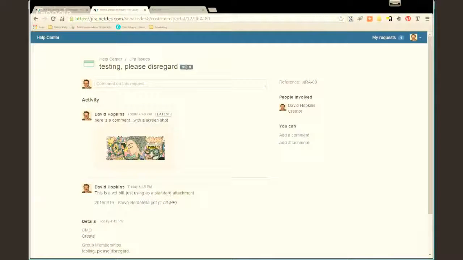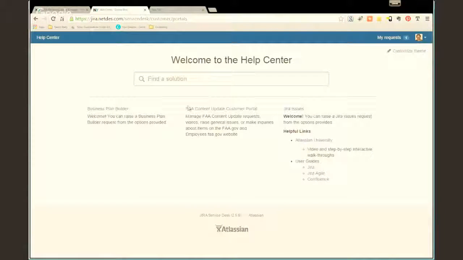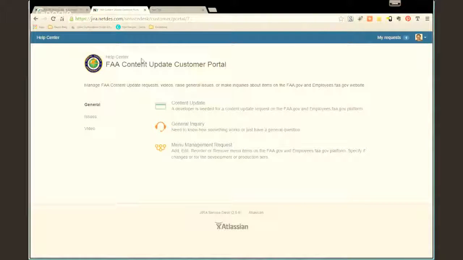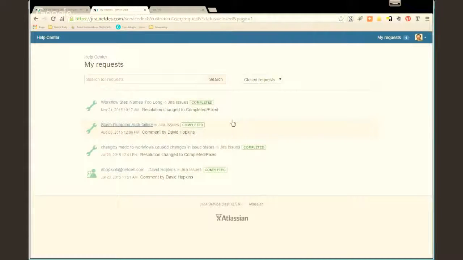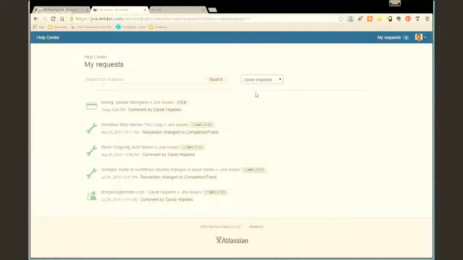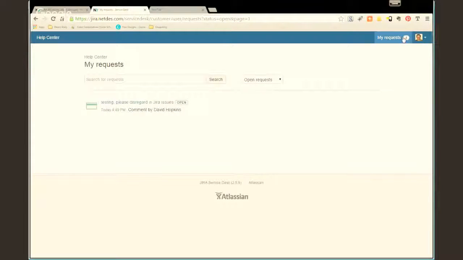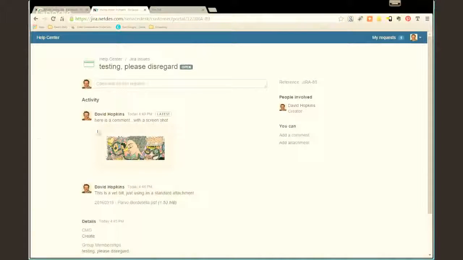All right. Now you can see up here that I've got the number 1 next to my request. So if I go back to the Help Center, even in the FAA customer portal, I still have my number 1 up there, and it shows my open requests, even though it's in a different project. I can also go and look at all my closed requests. Okay. So these are features that your customers would be using. This request dropdown, being able to track their open and closed requests, all of that stuff. They can search for the requests easily.